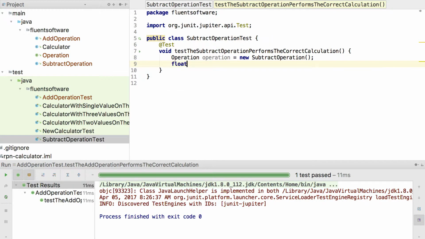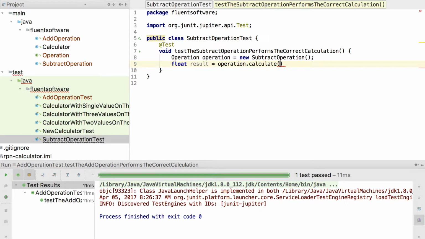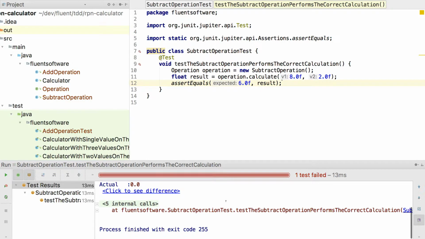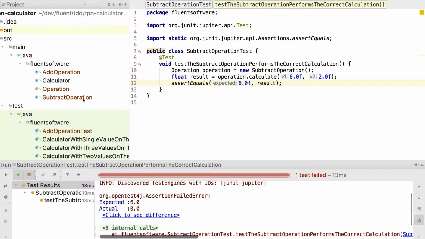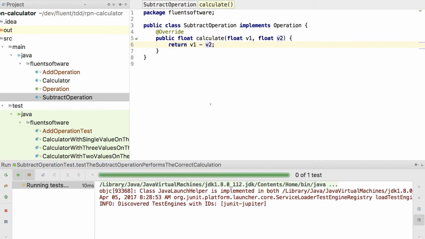So now I can attempt to call calculate on this operation, call it with some test data, and assert that the result of the calculation is what it should be. In this case, 8 minus 2 is 6. So running our test, hope that it fails, which it does, because we're returning 0. So now switching back again to the implementation, we'll fix this like so. Running the test again, we see it passes.